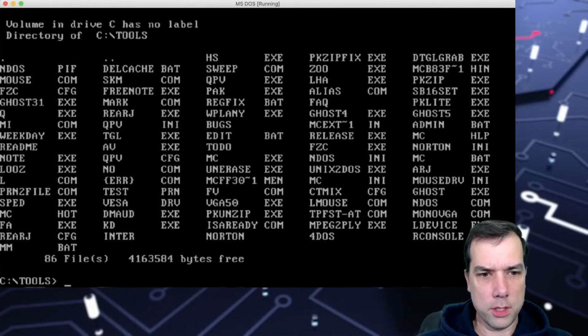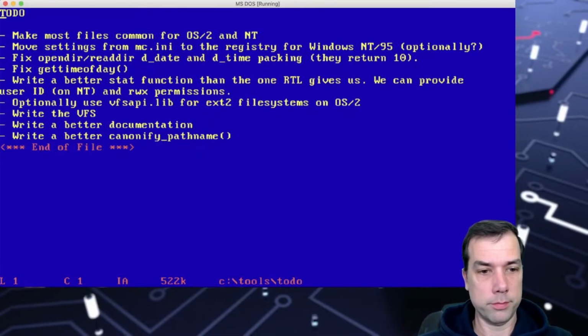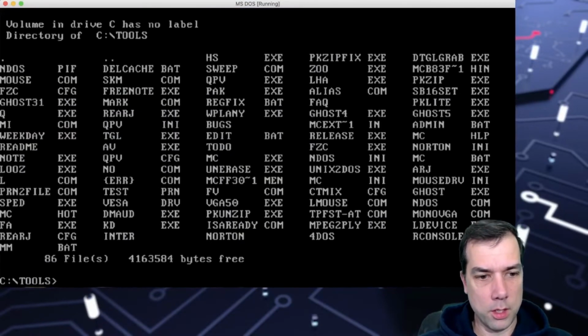All right, so there's AV to do. This is another text file. So the to-do and the bugs and the readme and the fact probably all go with Midnight Commander. Let's look at, yep, make most file names common for OS2 and NT. Write the VFS, write a better documentation, write a better canonify path name. Cool. Source control before there was source control.